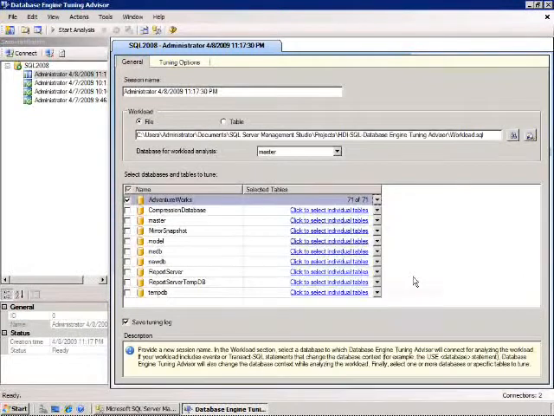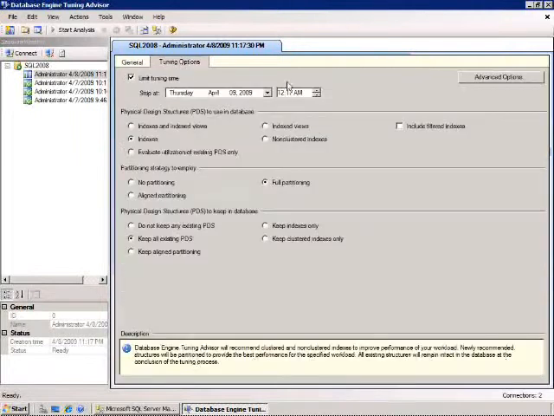In this case I'm going to leave all of the tables selected, and then I'm going to look at my tuning options. I can limit the amount of time that I will spend tuning this. So if it's a large workload file and it's going to take a long time, I can limit it and say just examine however much you can get done in a certain amount of time and then give me the best results.